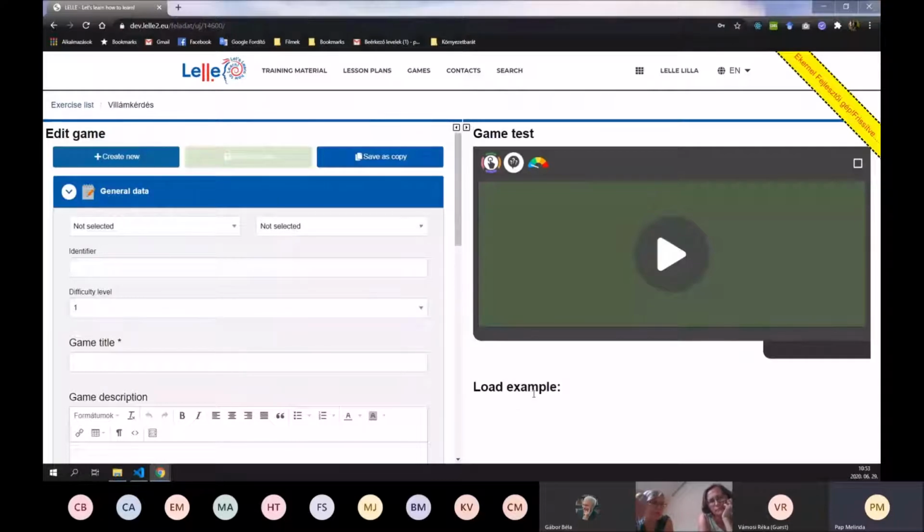When the database will grow and you will have multiple exercises already published, then you will have the possibility to choose an example exercise. There will be like 5 to 10 exercises displayed here, and you can click on it and load its data. So you don't have to start from scratch. You can see how it works. But for that, you need more existing exercises.